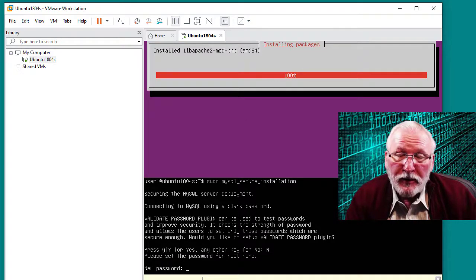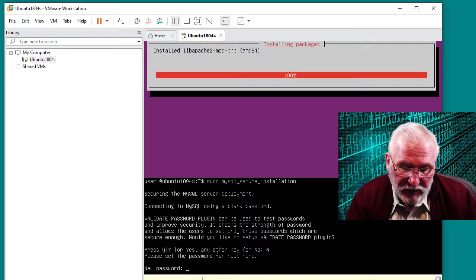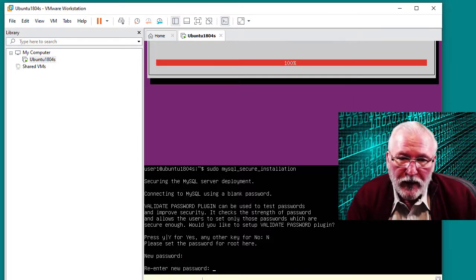And now is where you are going to set the password for MySQL, and I'm going to pick something simple. I'm just going to put MySQL. And then you have to re-enter that.